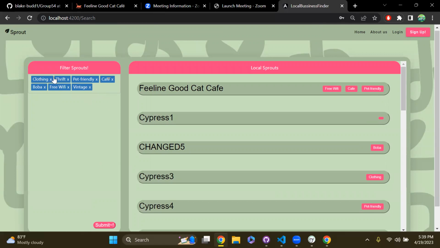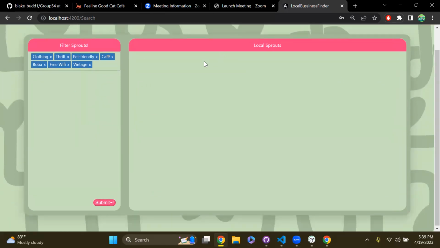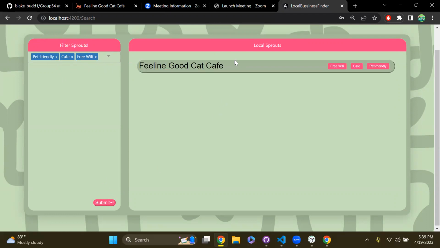And because there are no businesses with more than 5 tags, it is impossible for the backend to give us a business with the 7 tags that I have here, or 6. So this should give me nothing. And then I can take them away. Let's take away thrift, pet friendly, cafe, and free Wi-Fi. There's nothing under that sort. What about taking out thrift? What about just pet friendly, cafe, and free Wi-Fi? We know that Feline Good Cat Cafe fits those criteria.